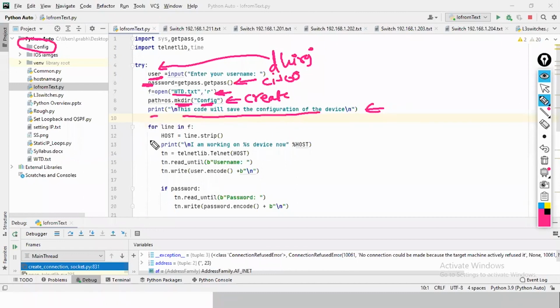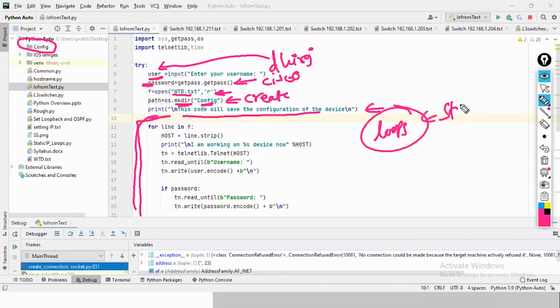Then after that there is a main part, which is loops, right? See, loops are used to iterate. So here, line in F, what is F, guys? See, in F I have stored all my WTD data, all my IPs. So one by one it is going to take them. So first it will take, I think, the .201 IP, the first IP that I have saved. It will strip. I'll tell you what strip is and all in functions.